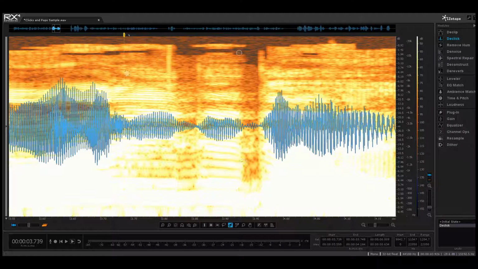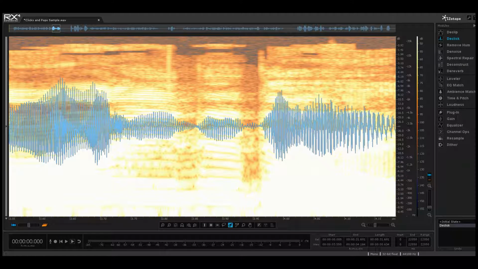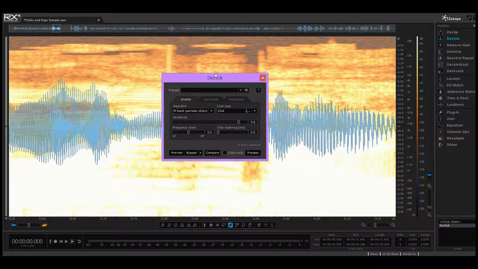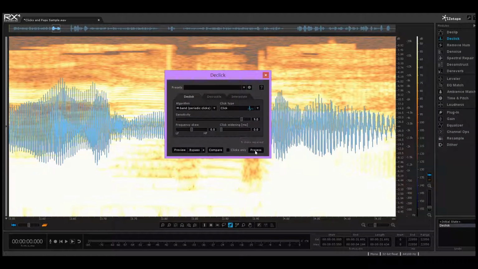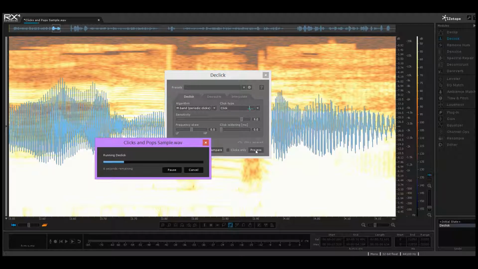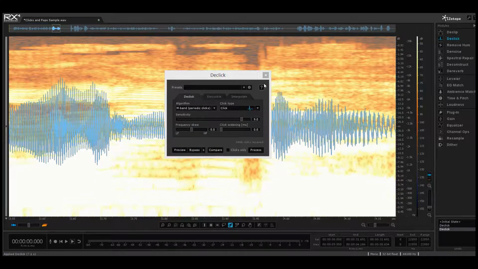So now what we want to do, in this program, you would use Control A if you're using this on a Windows system. And now you're going to highlight the whole clip. So you're not just highlighting that one little section that we were working on, you're highlighting the whole clip. And now you're going to go ahead and process that again. What you're doing now is applying that same algorithm to the entire clip. So hopefully the clicks that we heard at the beginning will now be gone.